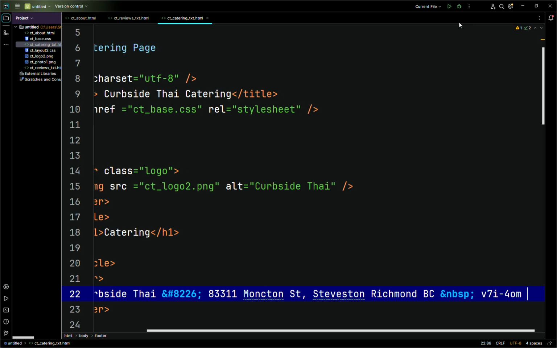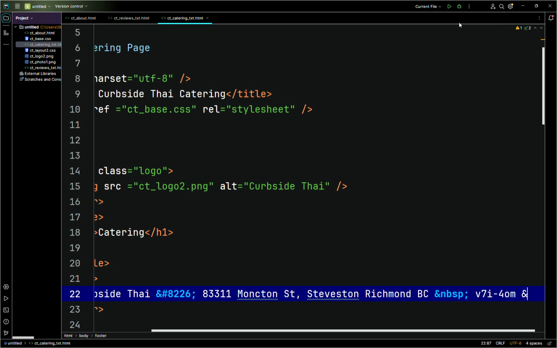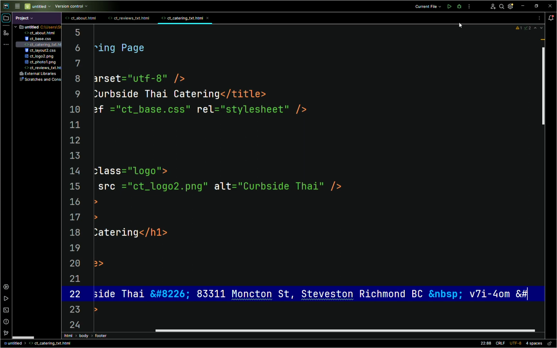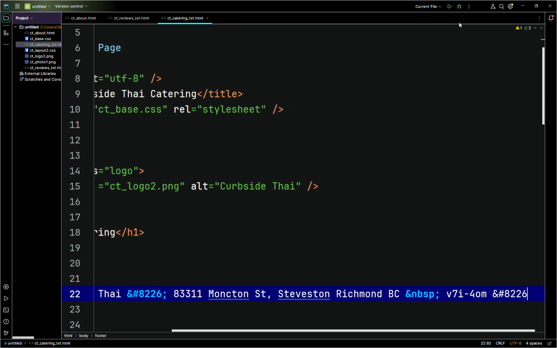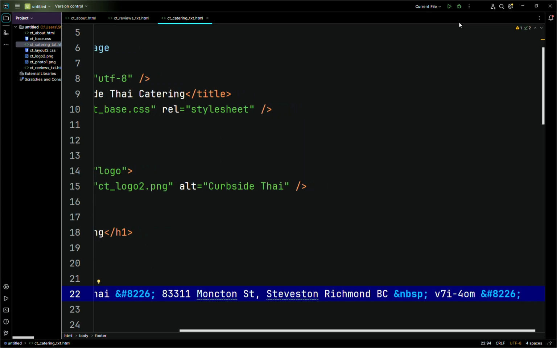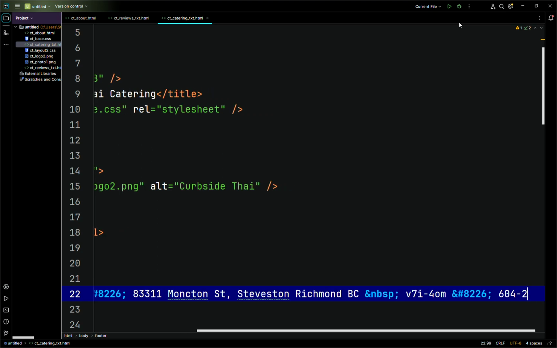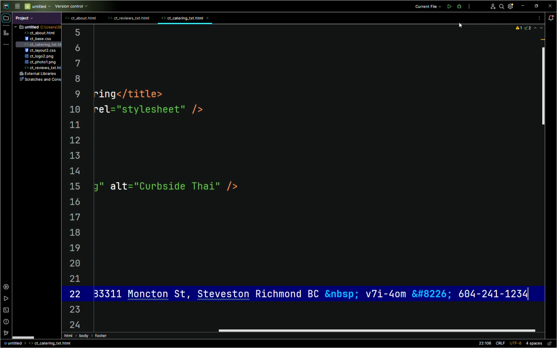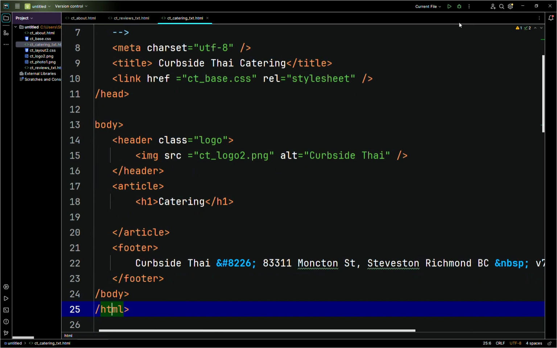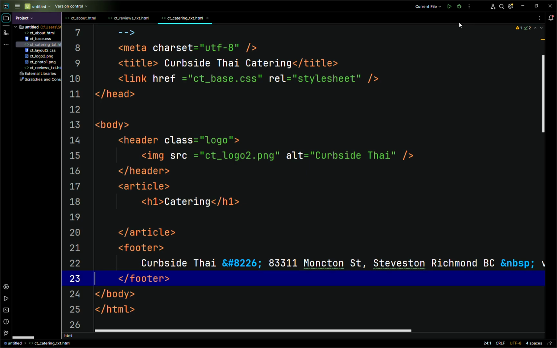Then here we'll add another non-breaking space. Actually, no, this is a bullet point, I think. And % hashtag 8226, semicolon, then here we'll just have like a phone number. Alright, so that should be fine. So we close the footer, close the body, and we close the HTML.